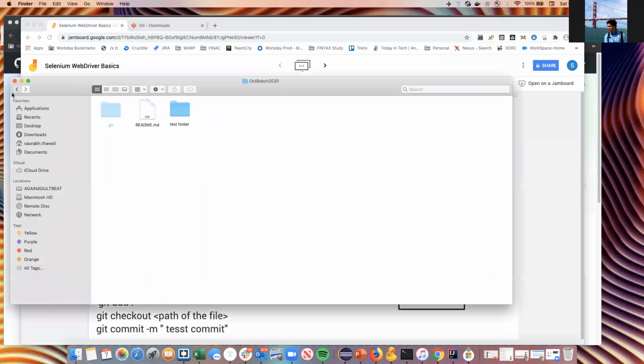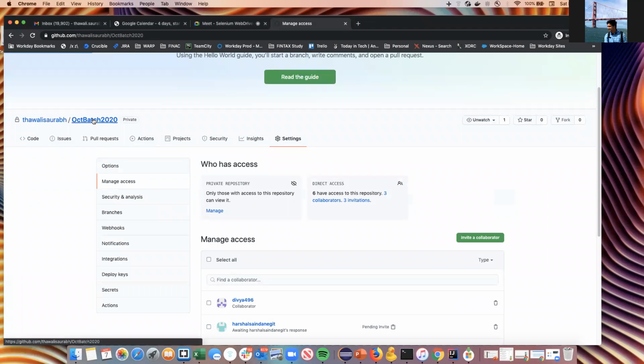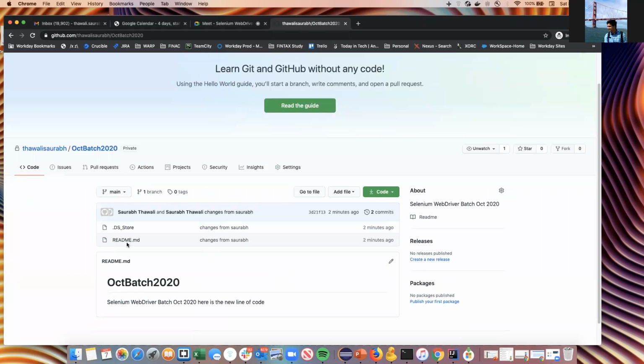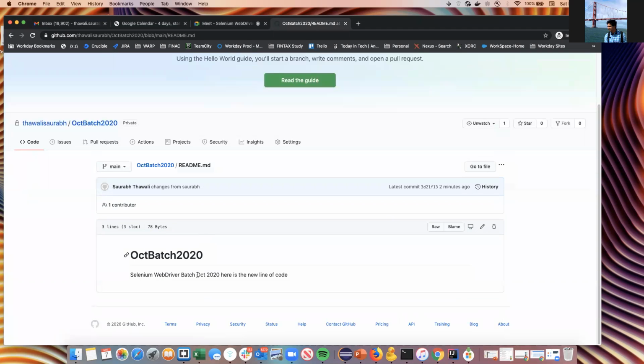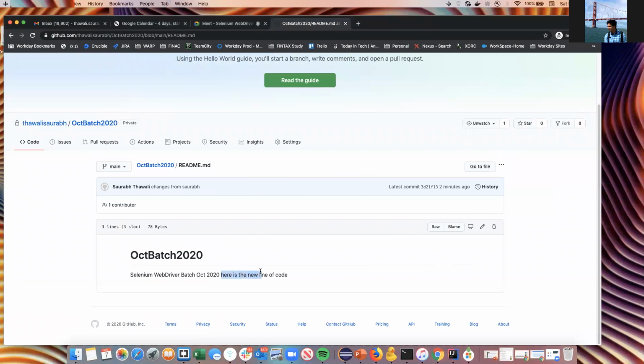Now if I go and refresh my repository, just to show you guys, if I click on refresh, see, these two files I simply added now. And if I click on this file, it will show you the recent changes, right? Selenium WebDriver batch, this is the new line of code. This is what I added, right? This is the new line of code, and this came here. Are you getting this?